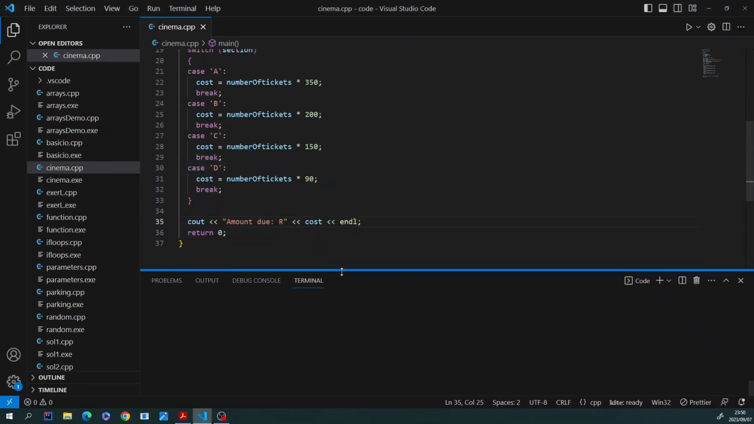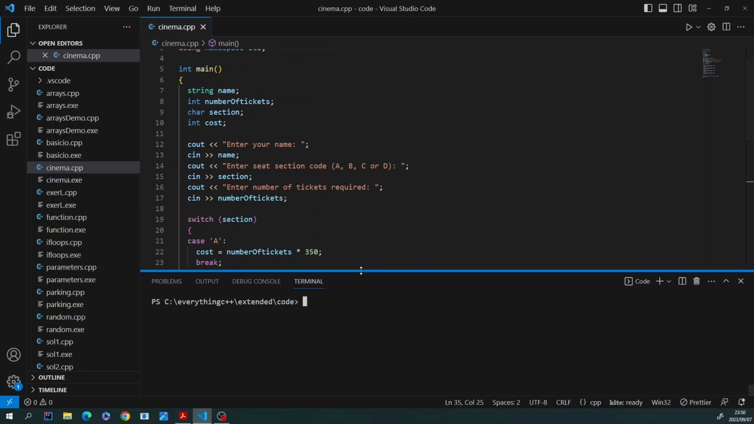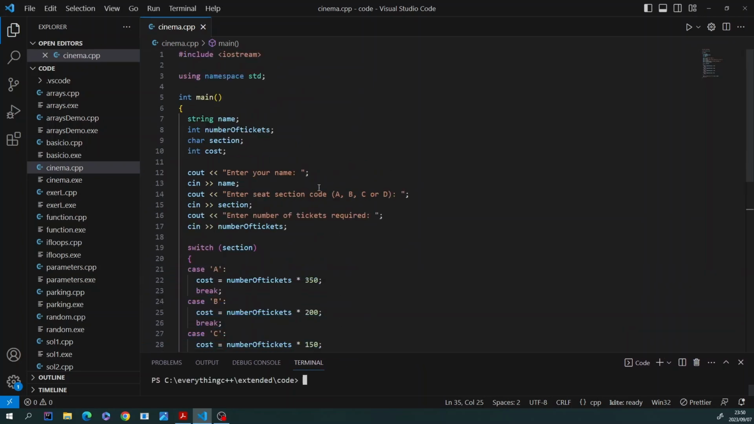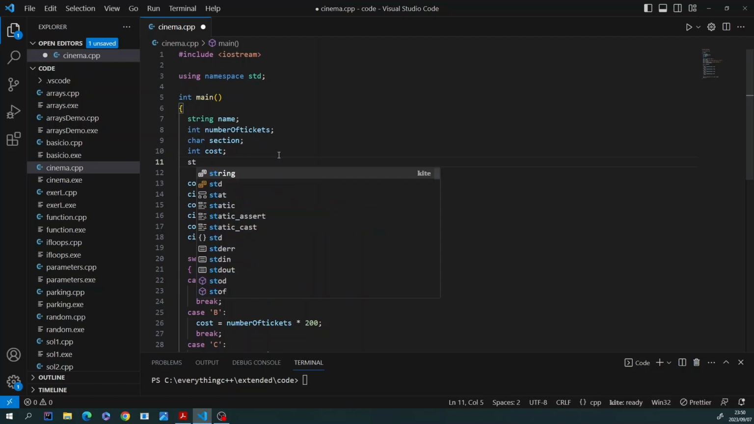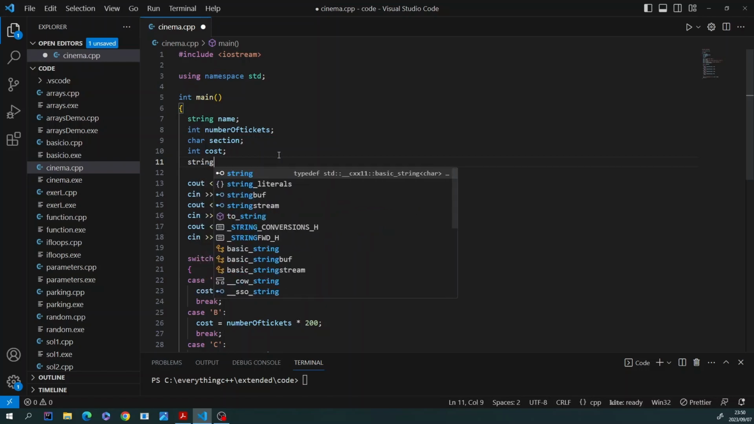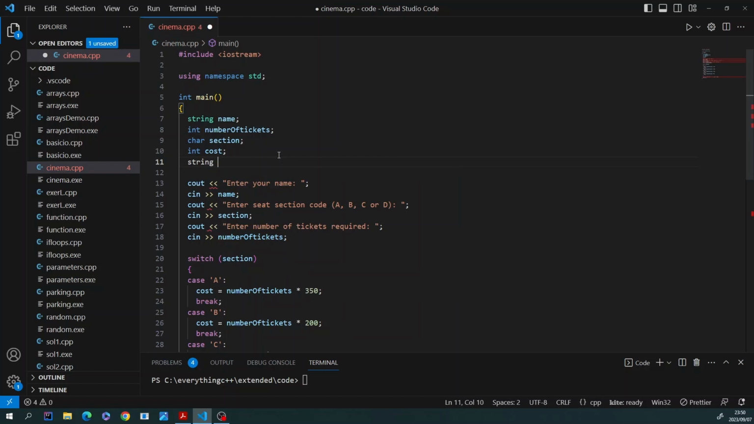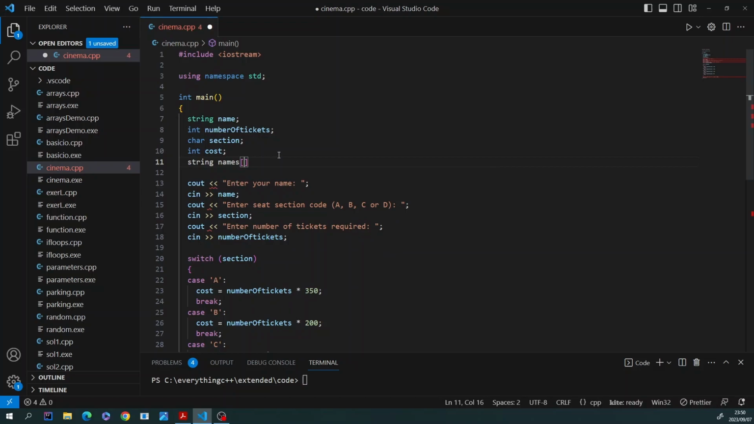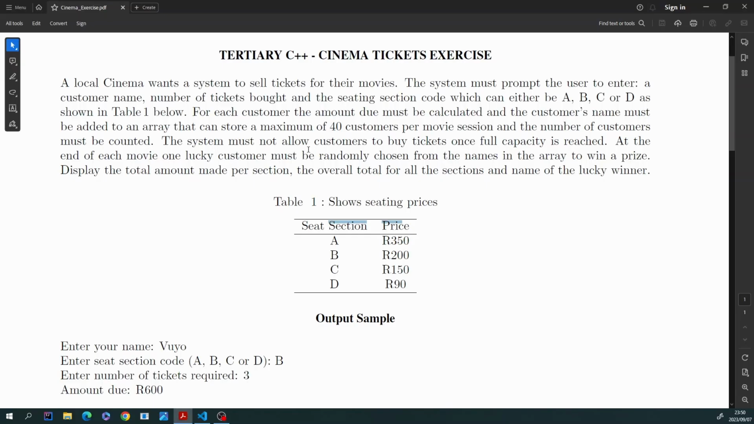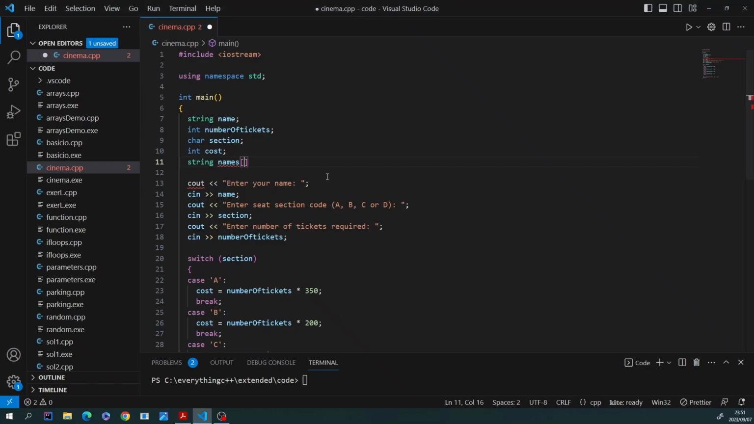Now the first one, so that we don't get confused, will be the names. So I'm going to declare an array. It should be of type string, because an array can only store one type of variable, so that will be names. And then you are given the maximum number it should store, that is 40.